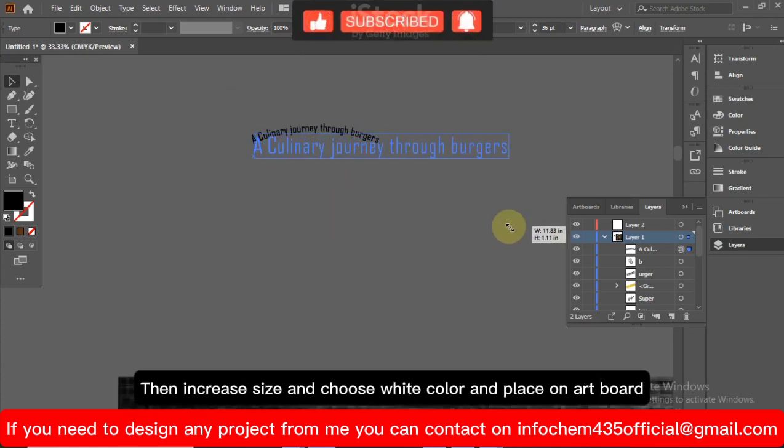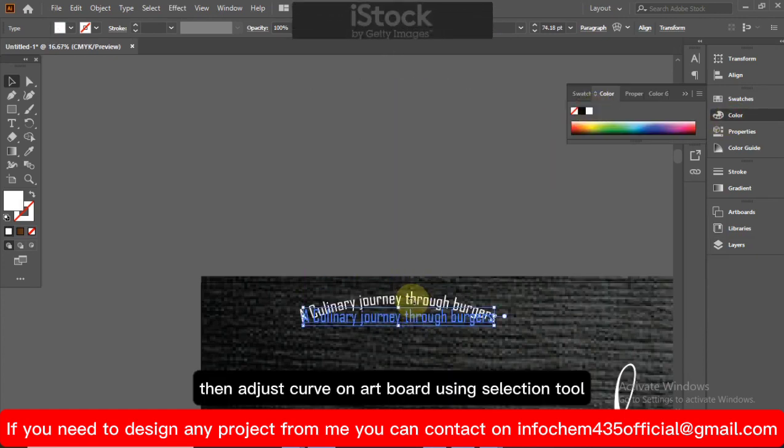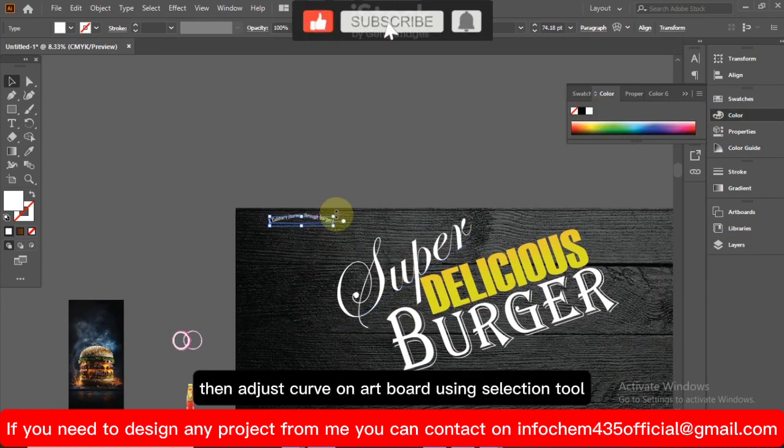Then increase the size, choose white color and place it on the artboard. Then adjust the curve on the artboard using the selection tool.